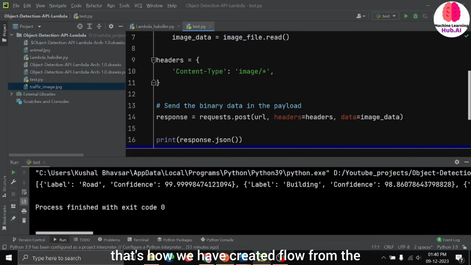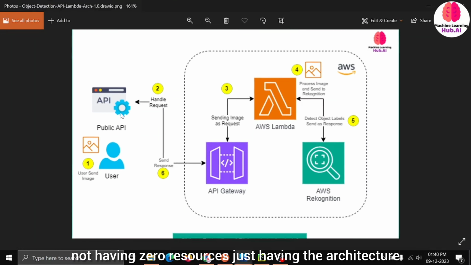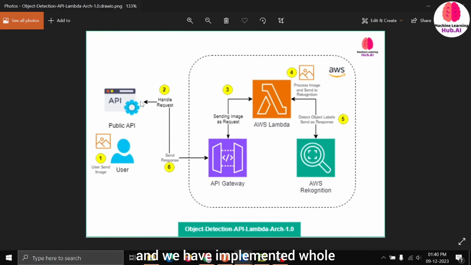So that's how we created the flow from zero resources, just having the architecture, and implemented the whole system, I think, within 20 minutes.